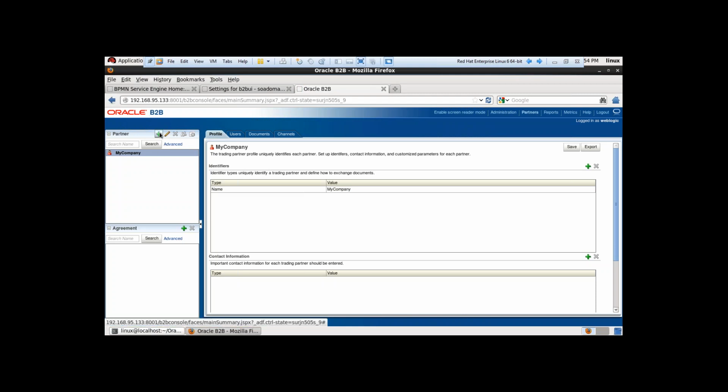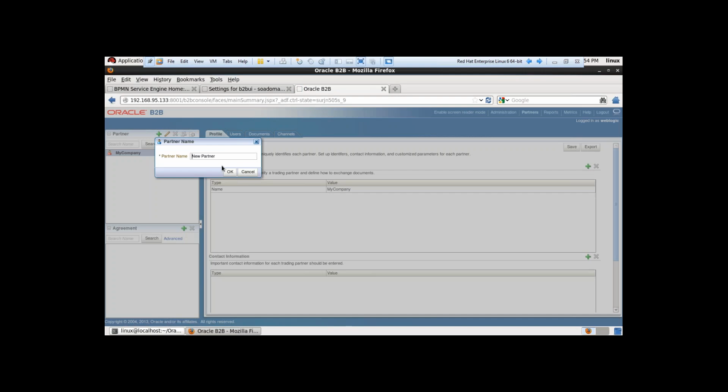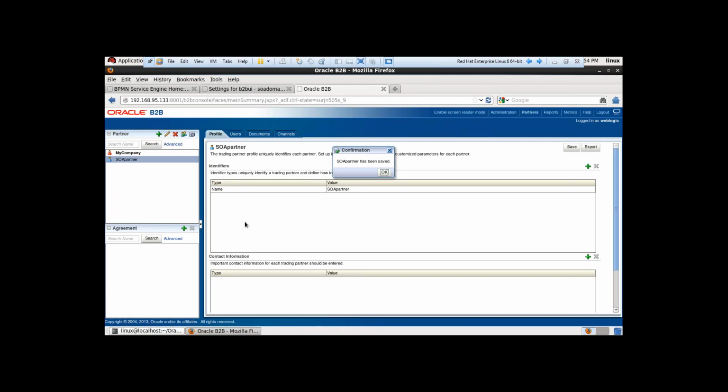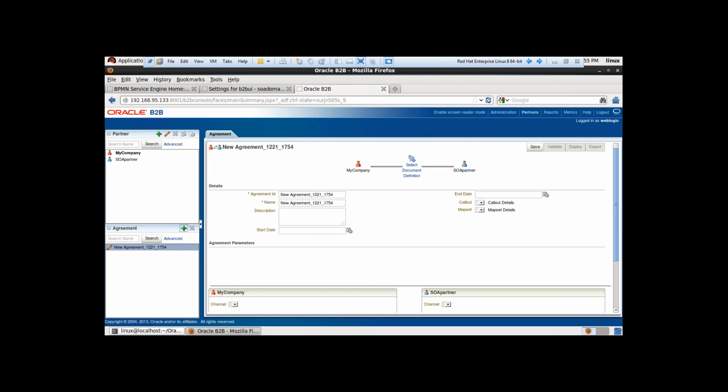Click on the partner, and you can provide the partner name, my own partner. Click on create. Instead of my company, I have created my own partner. Click on OK. I have created it, and as for the agreements, I didn't make any agreements. Click on plus and you can make the agreement, depending on the requirement.